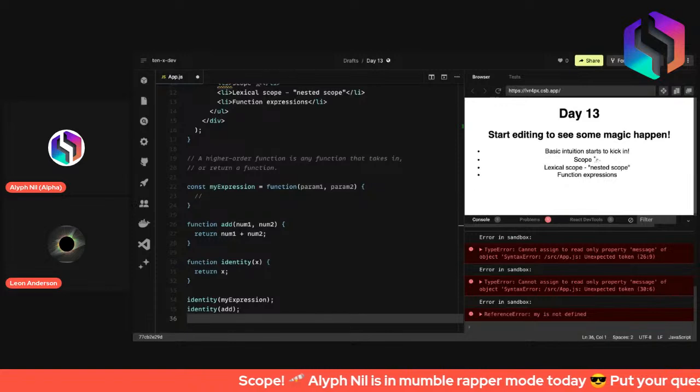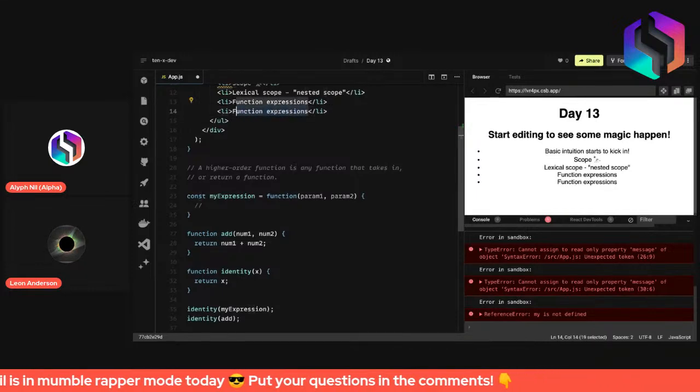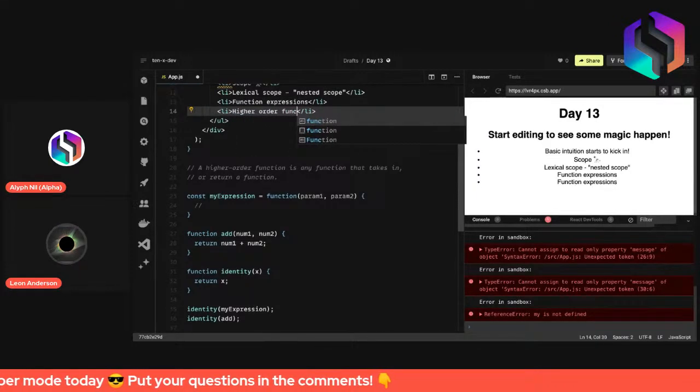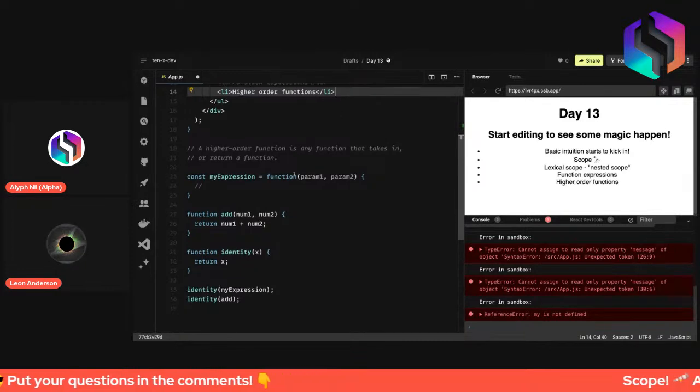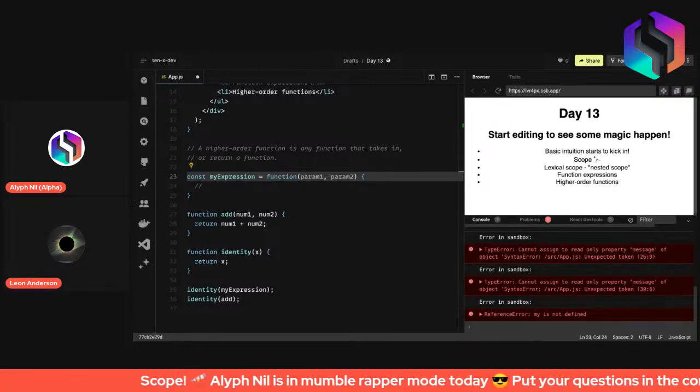Yeah. Awesome. Then returning functions. We look at returning functions, which is basically to write a function that can create other functions.